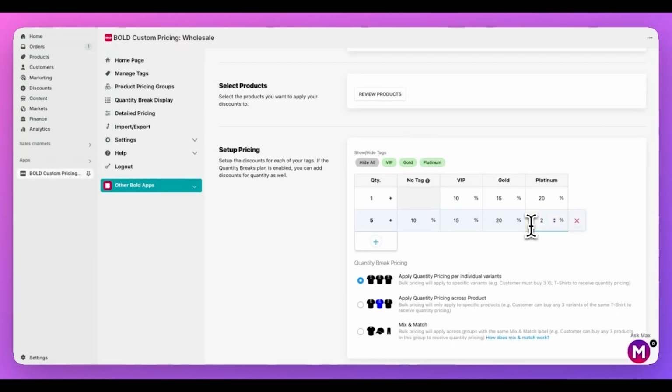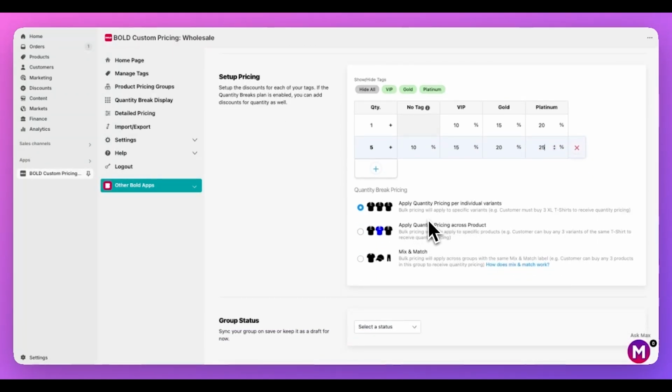The next settings control how quantity break discounts are handled. When Apply Customer Quantity Pricing per individual variance is enabled, customers need to purchase multiples of the exact same variant in order to receive a quantity-based discount. When Apply Customer Quantity Pricing across product is enabled, customers need to purchase multiples of the same product in order to receive a quantity-based discount.